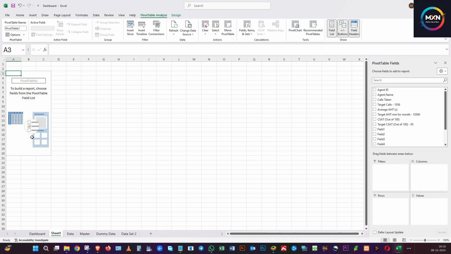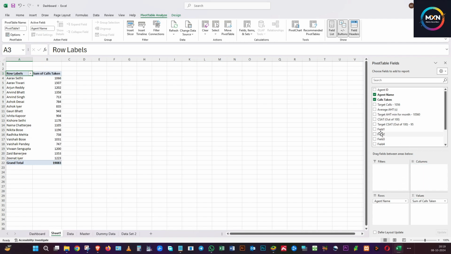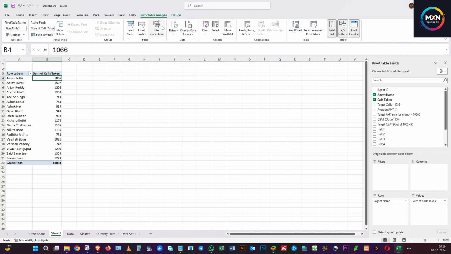Now I have my pivot area. I have the fields that I can choose from. I'm going to choose agent name in rows, so all the agent names appear here. Then I'm going to add calls taken, which is here. And then I'm going to apply a calculation field. A calculation field helps you calculate data and show it right here. Let me show you how it works and what it does.